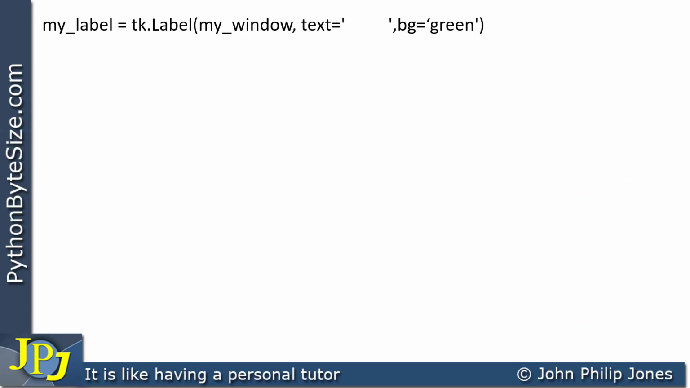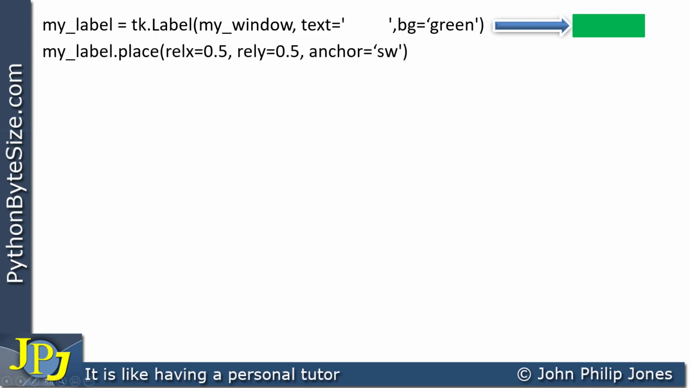Let's now consider another example. And this example has got a slight amendment, and the amendment is shown here, where I'm making the background color green. So when this program statement executes, what we're going to have is a green label, as you can see here. Let's move on to the next program statement, and you can see it is almost identical to the one that we saw on the previous slide. The difference being, however, you can see here, I've got SW in quotes, which stands for southwest.